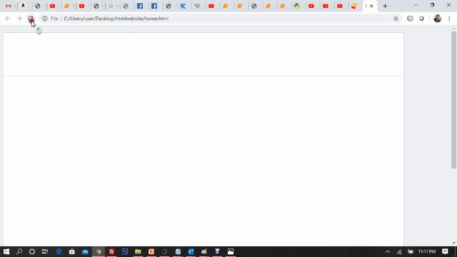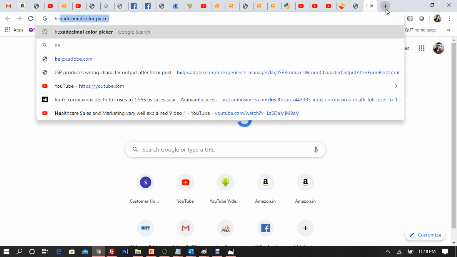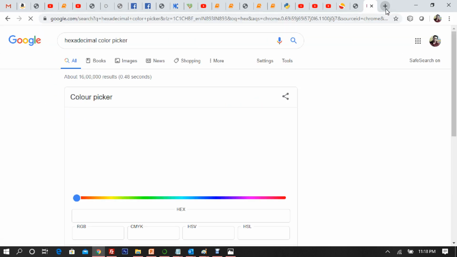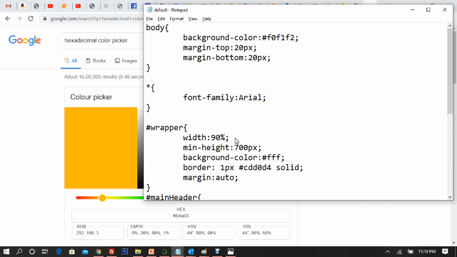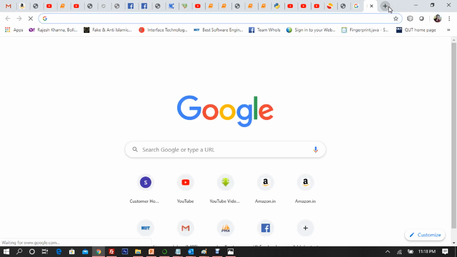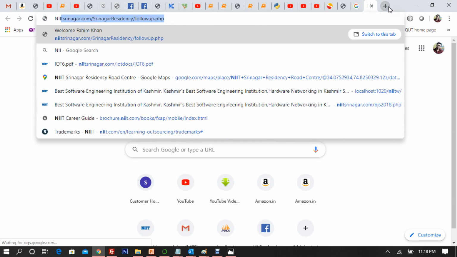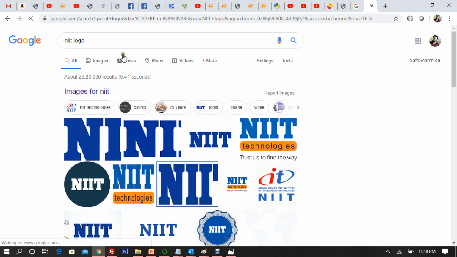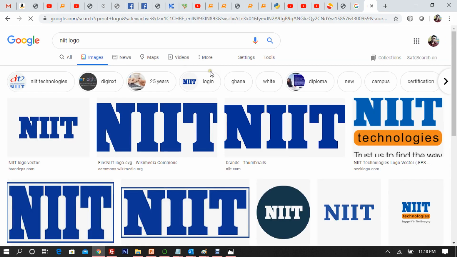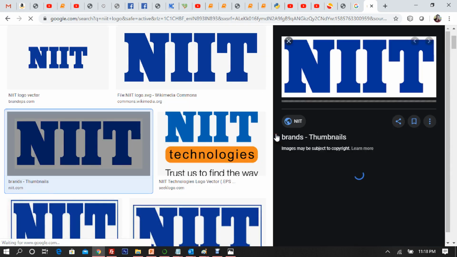And second thing, maybe I have closed that website. Okay, what was that website all about? Okay, hexadecimal color picker online, right? So we'll be using this frequently. And the second thing that I'll do here today is try and download an NIIT logo. So let's download a logo. There are many NIIT logos, or any logo that you need to download, right? So let's create it for some other institution. You can, whatever you feel like.